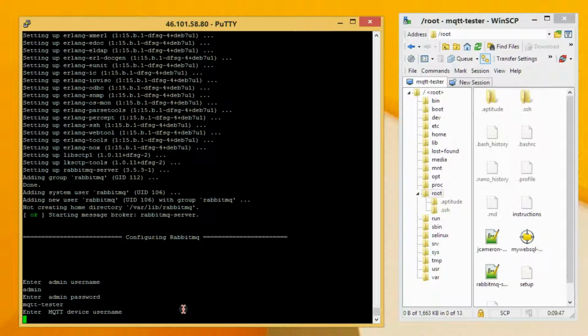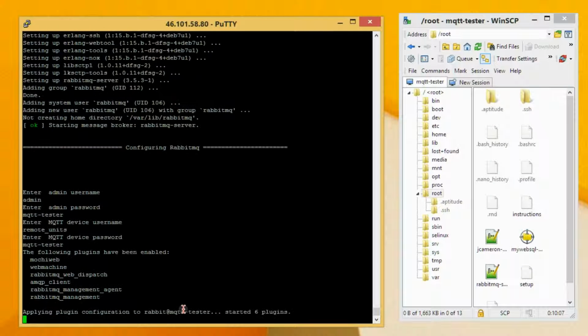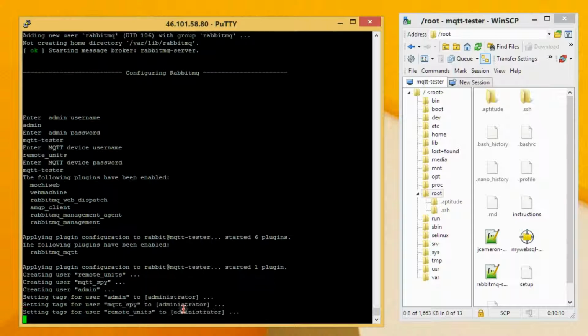Now this is for if you're going to use Internet of Things devices such as the Hackitt and Bodgitt modules with the ESP8266. You need ideally to have a separate device name. I tend to call it remote units, and we give it the same password. And these are the details you'll enter into your IoT devices to allow them to log on to RabbitMQ.